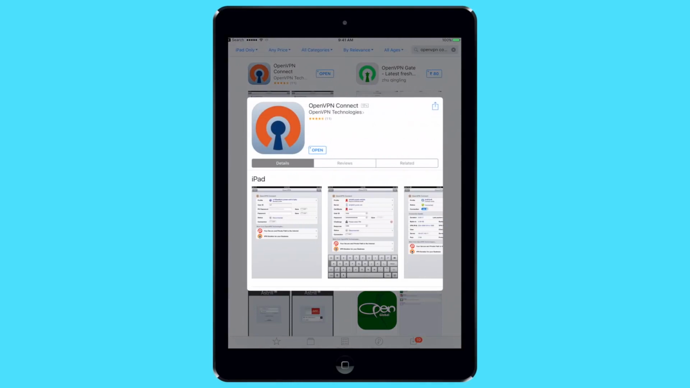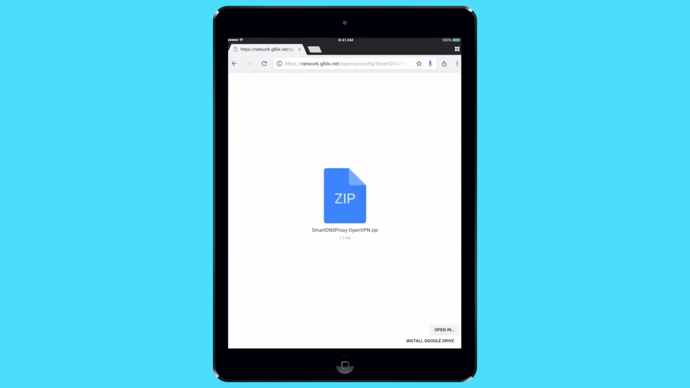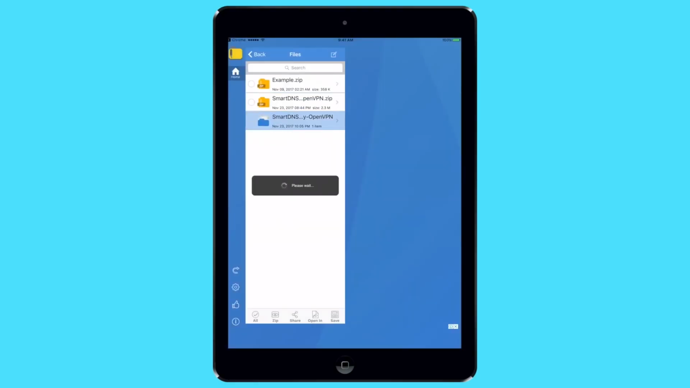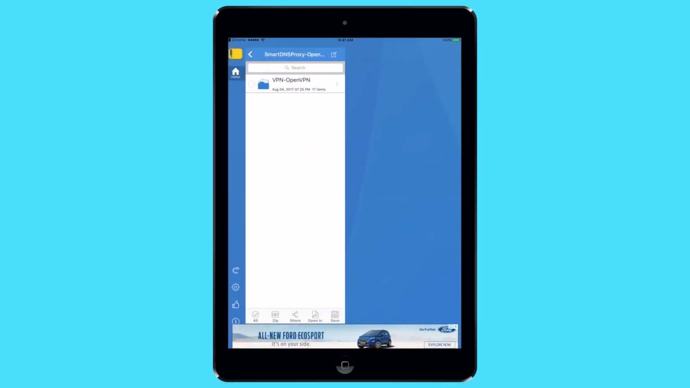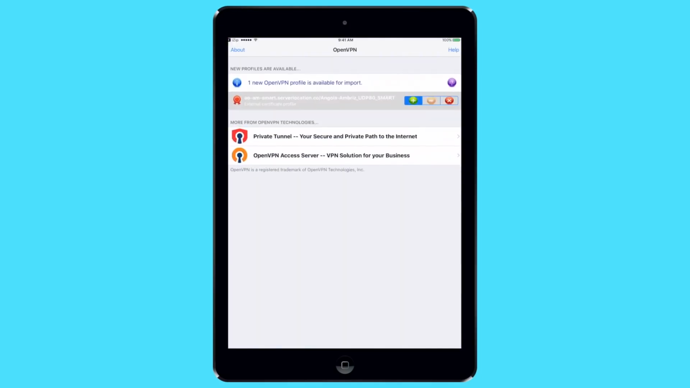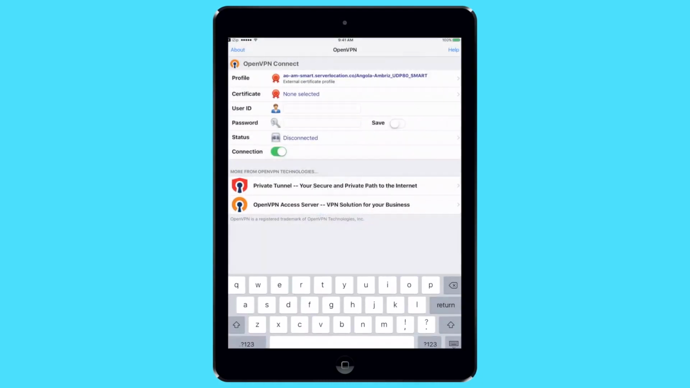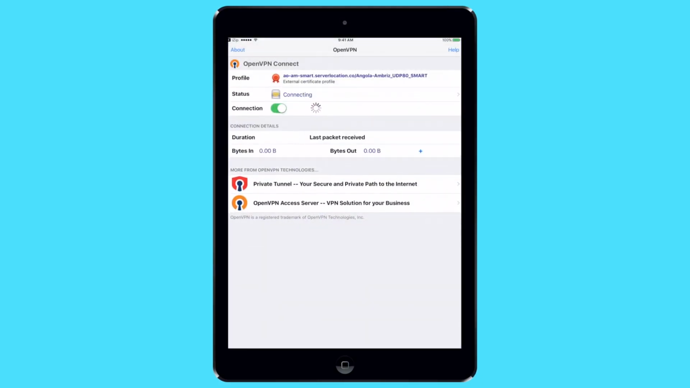For iOS smartphones, here's how to achieve the same setting. Download and install the same application as on Android from the App Store. Download the proxy configuration file to your smartphone and unzip it. Open the OpenVPN app. Tap the plus button and select the desired configuration from the list. Enter your username and password. Begin using OpenVPN with the configured proxy.